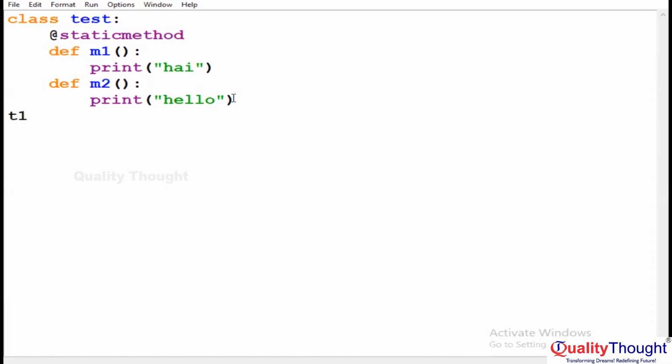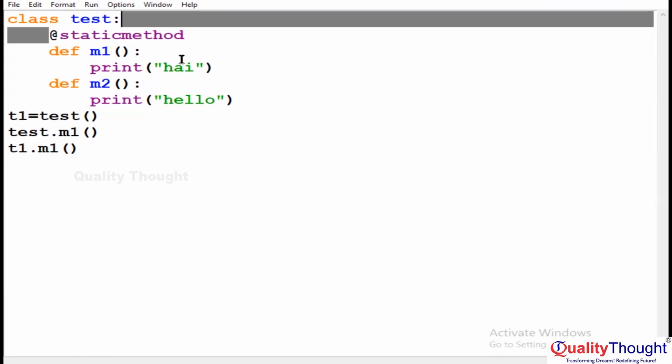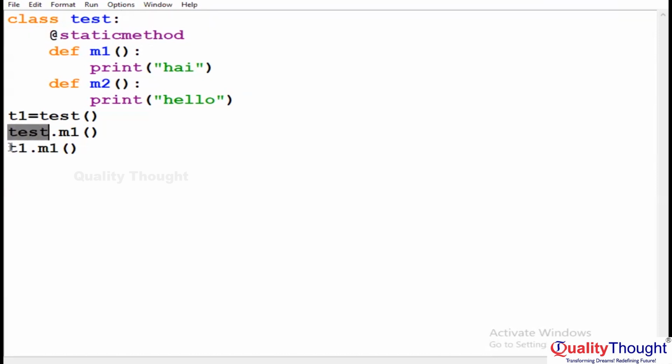Now observing very clearly what is the difference between M1 and M2. T1 equal to Test class. We can access the M1 method with the help of the class name, Test.M1, and next one, T1.M1. This is a static method with the help of the static method decorator. That method we can access. Both the class name is possible and a reference variable is also possible.